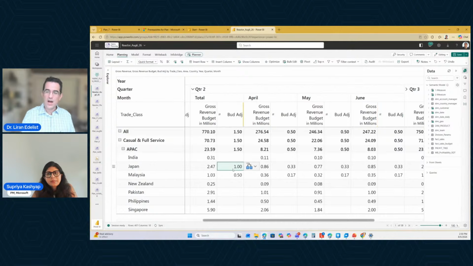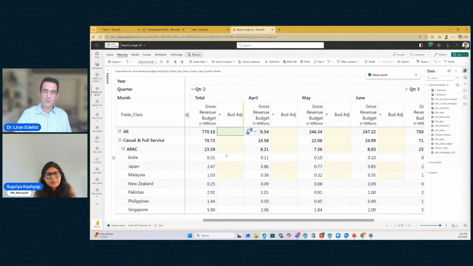So let's see, how can we control this type of data entry? Just delete that. Let's say I really want to add maybe 70 million for the total budget of Q2.